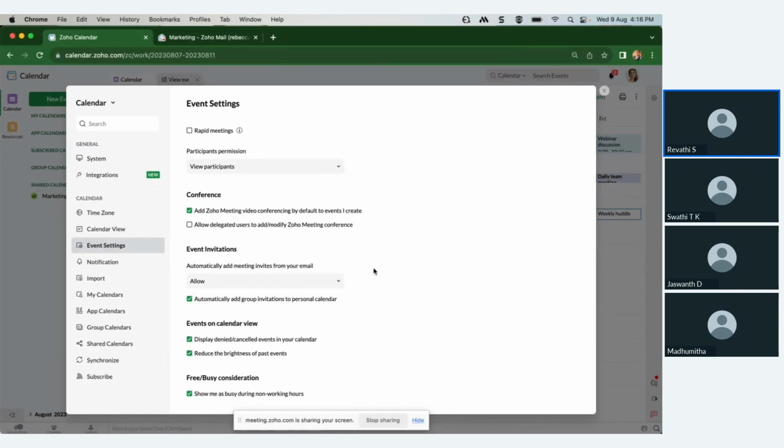Next is the event invitation. Event invitation is also part of mail calendar integration. Whenever an event is created or whenever somebody invites you to an event, you receive or you send out meeting invites from your email. When you have allowed automatically adding meeting invites from your emails, every time a meeting invite is created, before you even accept it, those events will be visible in your grid.